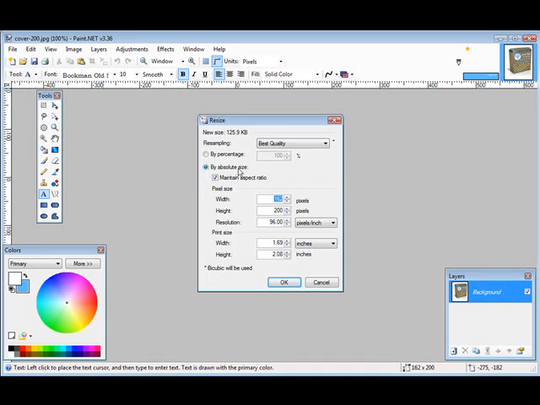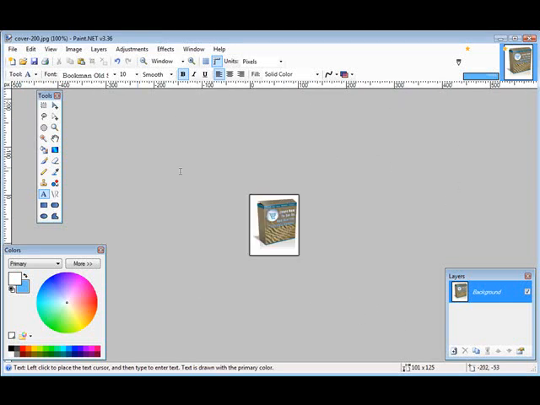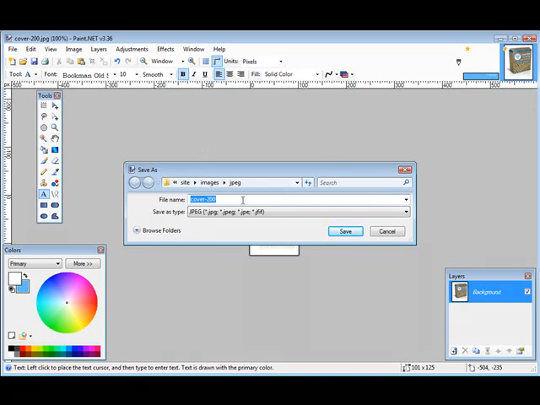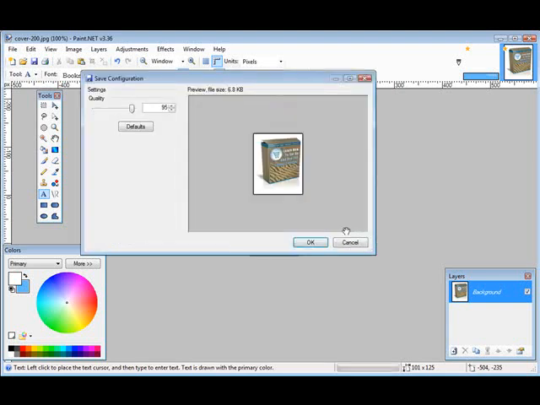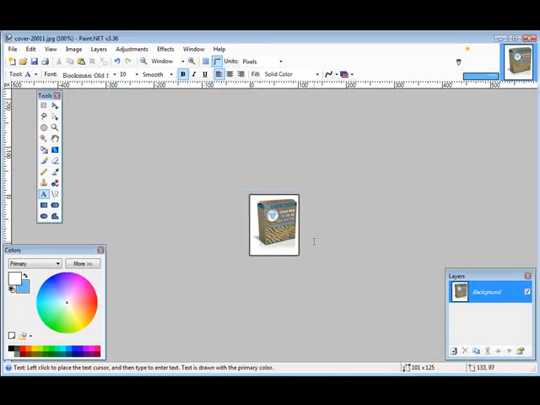We have absolute size on here and maintain aspect ratio. So if we make this bottom one 125, the top one adjusts automatically. Let's click OK, and it's resized to be the same height as our banner. Now we'll do a save as, and we'll save it as something else. Then we go through this and click OK, so it saves it.